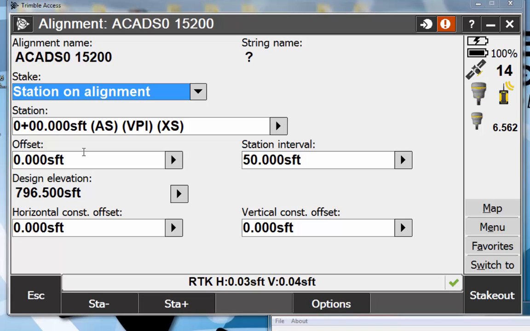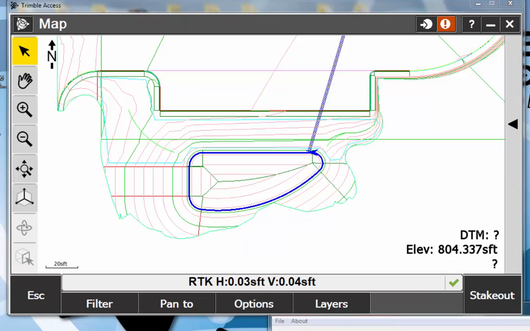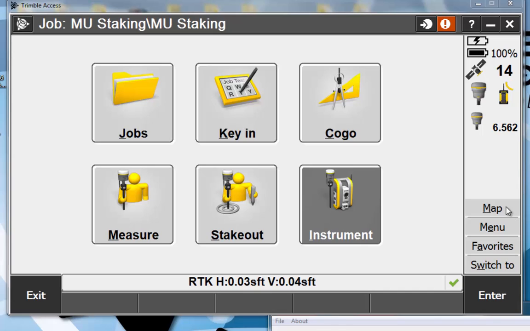So DXFs definitely have their place in the world, but I think when we're getting into site staking curves and alignments, maybe not as good as we would want it to. So let's maybe take the next step here and look at staking the curve with the alignment that he actually exported and see how that's different. The first way we can do that is right here in General Survey.